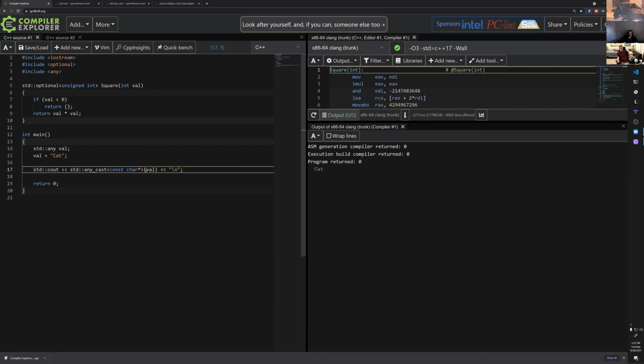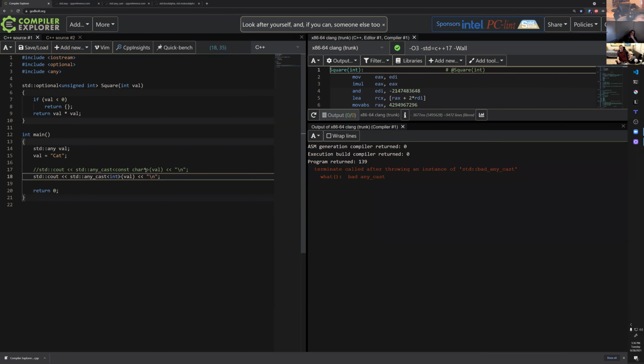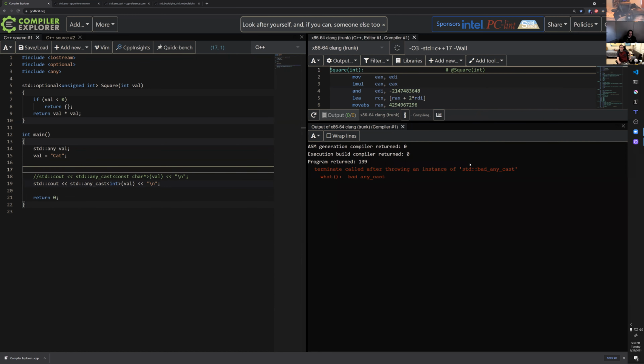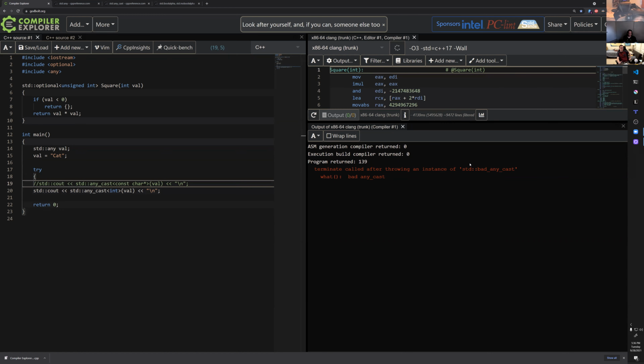Now let's break it. Let's convert it to an int. Oh, still prints cat. That doesn't make sense. There it goes. Sometimes the compiler doesn't catch up. Terminate called after throwing an instance of std::bad_any_cast. It threw an exception. That's what happened, which is not my favorite thing. We can catch our exception if we want to.